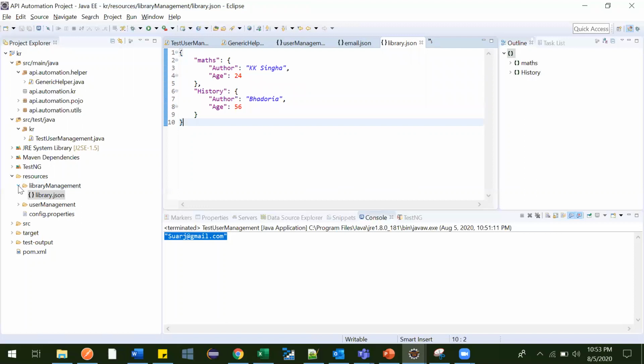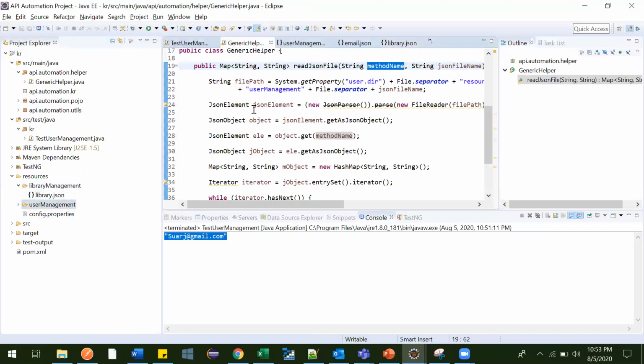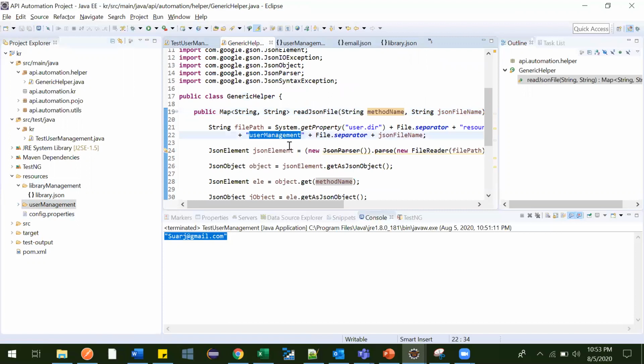So now if someone's requirement is to read this file, not from the user management folder, here whatever generic method we have written, user management is hard coded. If you want to read this file by providing this, it will always point to this user management folder only. It will not point to the library management folder. So to make it generic, if the user provides this name also, then it is very easy. Under the resource folder, whatever folder name, file name and key the user provides, it will point to that. So let's make this also generic.